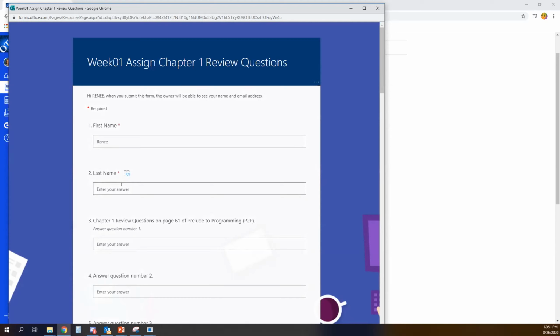I don't really have the book for this yet. I'm going to get it today. Is this Prelude to Programming? It's Prelude to Programming, yes. That's the one you want. Page 61 is where you're going to find these questions. So if you've got your book, flip it open and let's take a look at it. I'll try to bring up the book online so we can see it all together.